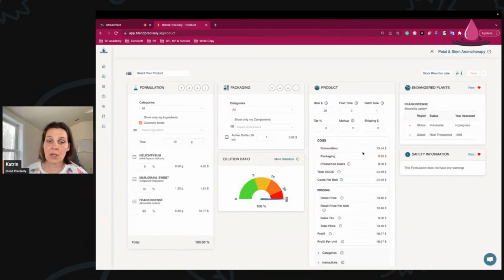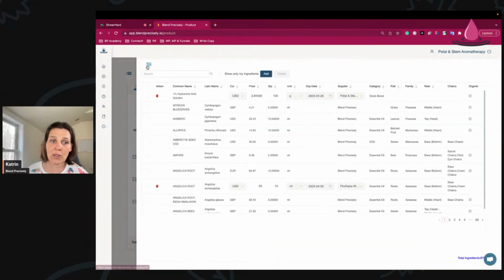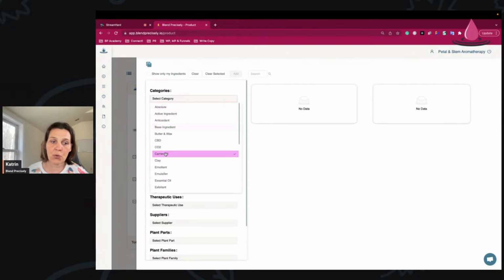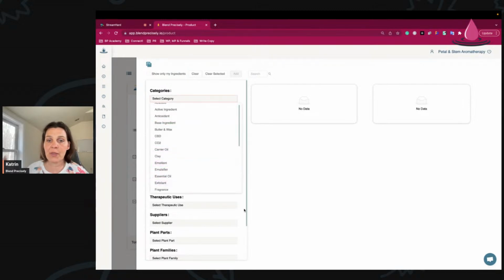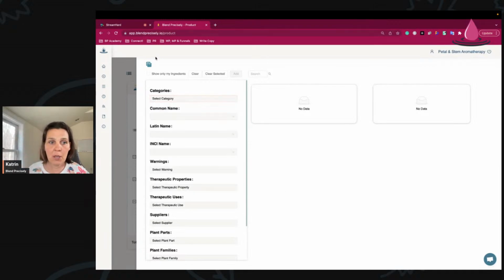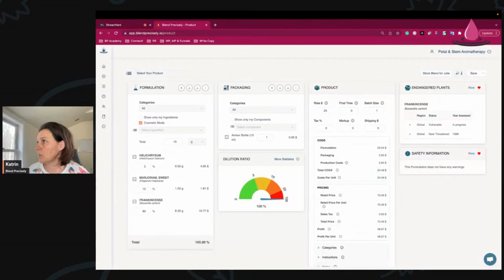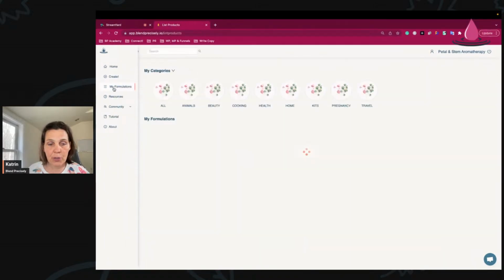So this is just what I wanted to answer for Julie quickly. Also, at the same time, showing you the advanced filter section, where you can really just choose one after another, and it will narrow down your results in the advanced filter. And then I just wanted to hop over to my formulations.